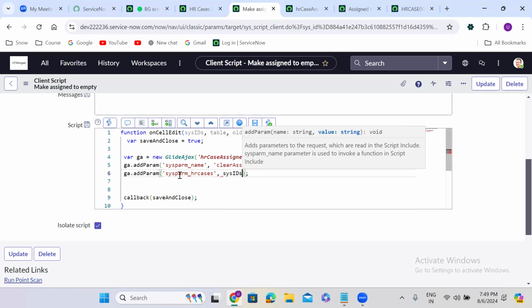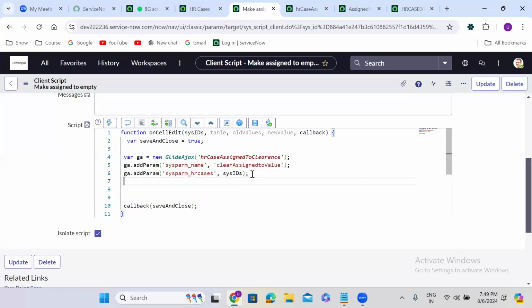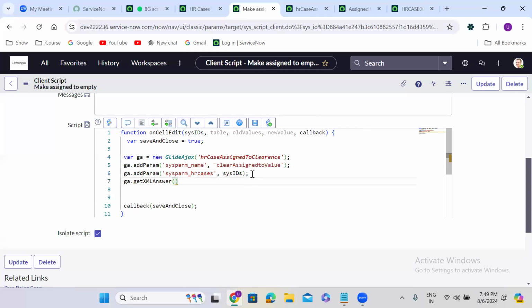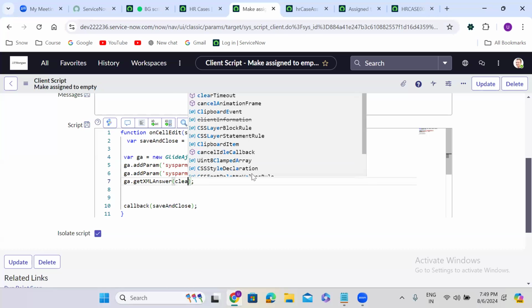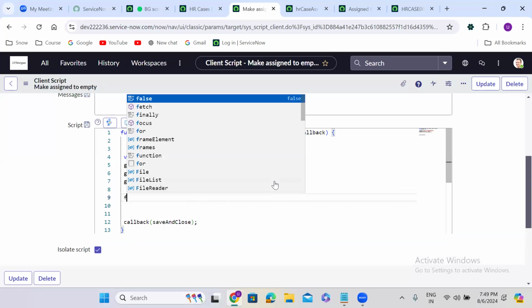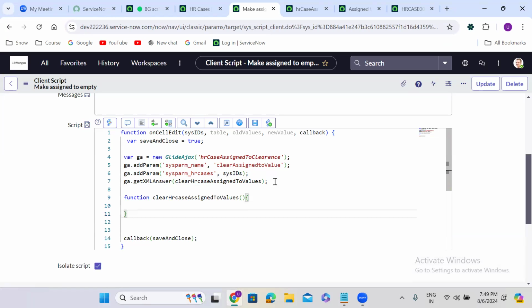Then I am using sysids. This parameter I am using here. Comma separated system IDs it will hold, right? ga.getXMLAnswer here. Here HR case assigned to values. Okay. So here you will get the response.